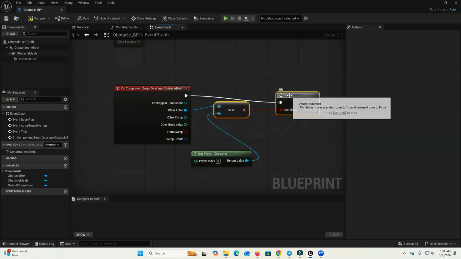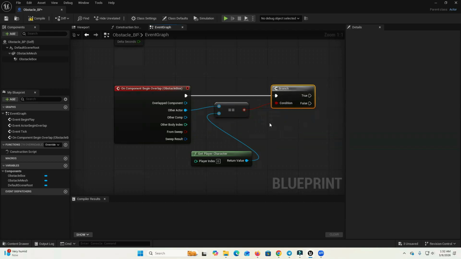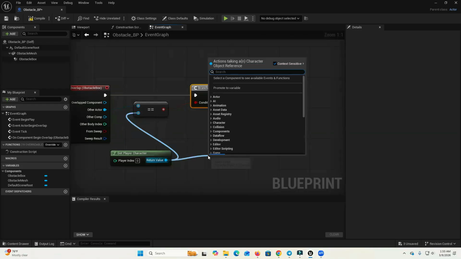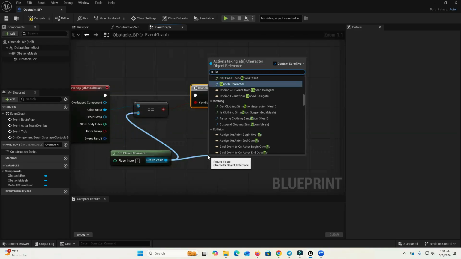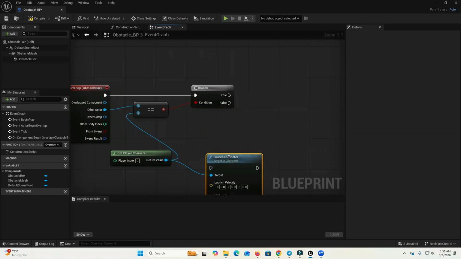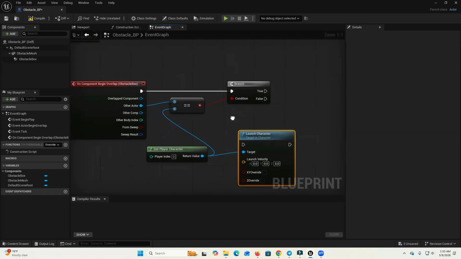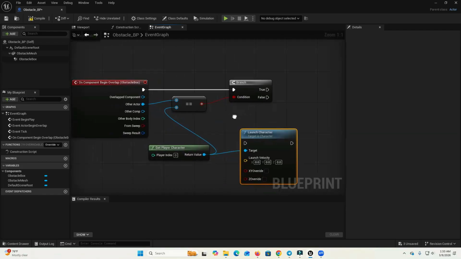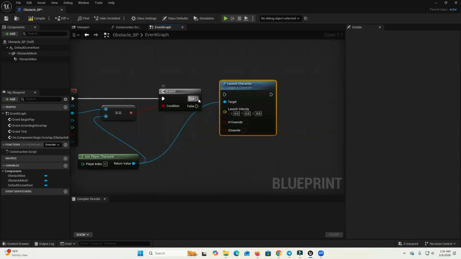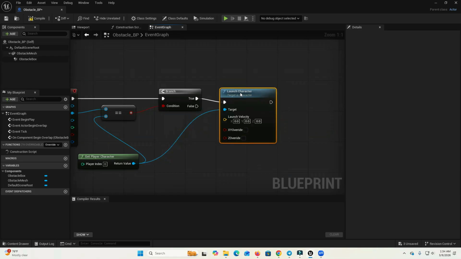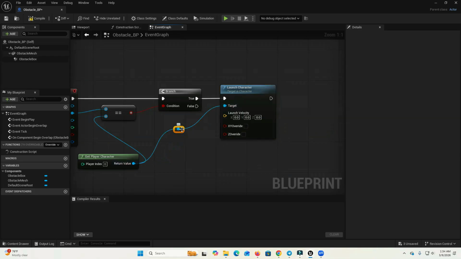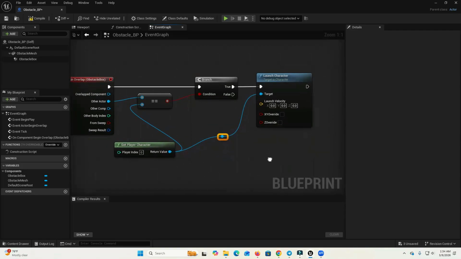Press Q. Okay, surprisingly I took this without align. Okay. So we go here. I need to launch the character. Observe that when you just start typing launch, we didn't even type the whole word launch. We just typed in LA and you were able to see launch and select this node. So I'll move this here. Essentially what this will do, this will launch the character. In other words, it will make the character look like it has been pushed.